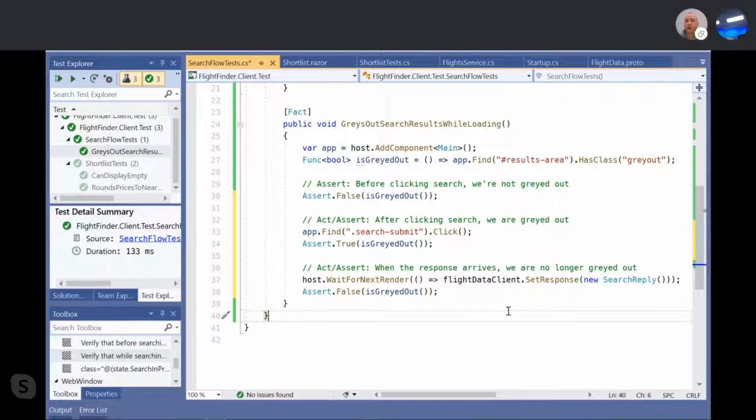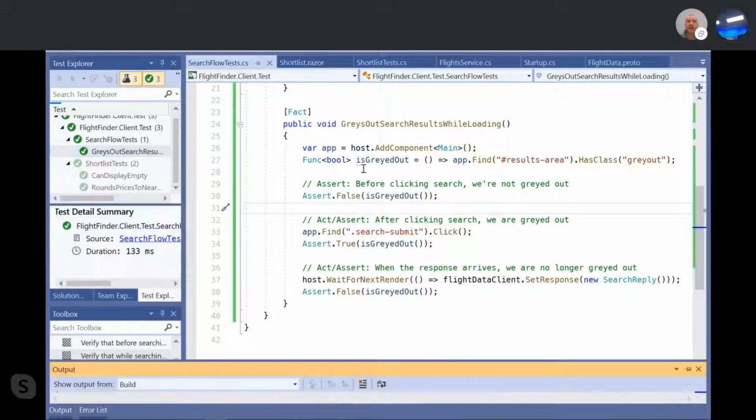And then even more clever still, we'll simulate the flight data client sending back a response from the server. And at that point, we should not be grayed out anymore. Okay, so that's the entire flow of interaction. And I'm going to run the test again. And hopefully this time it's going to fail. Okay, and it does fail.